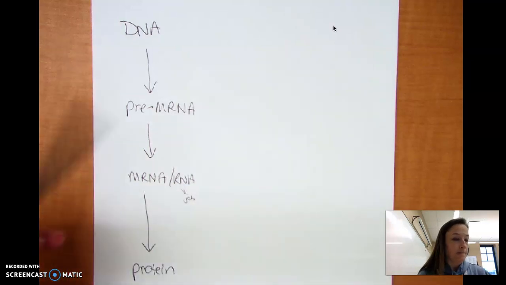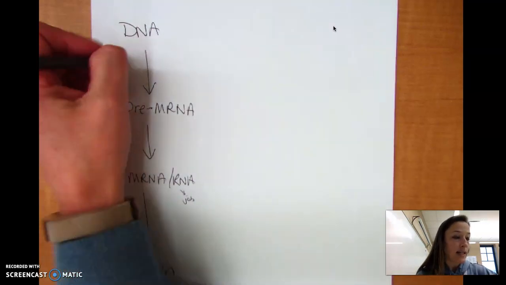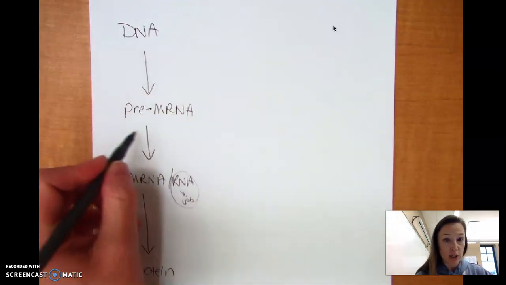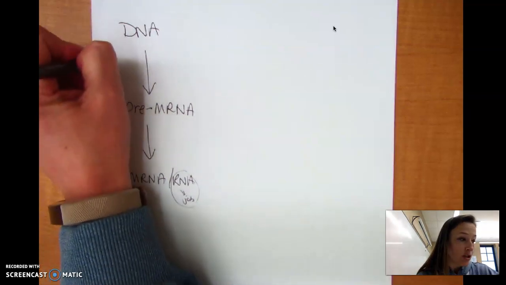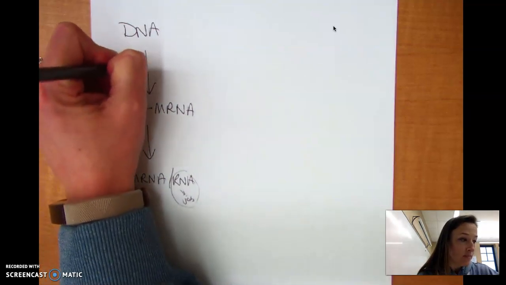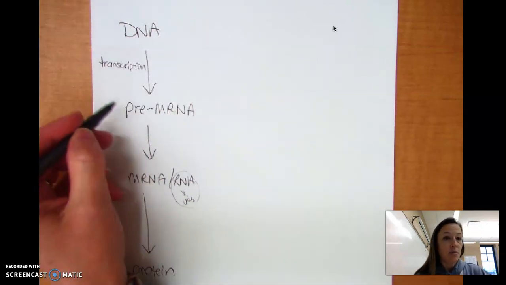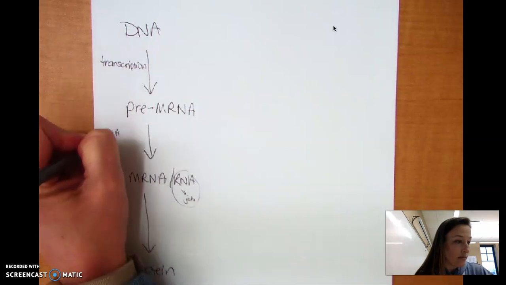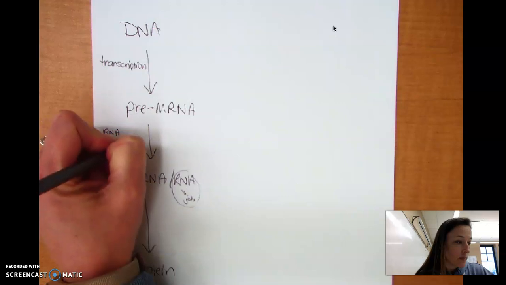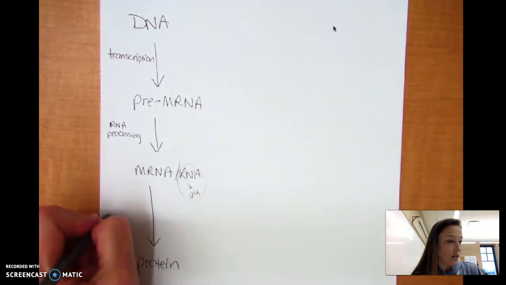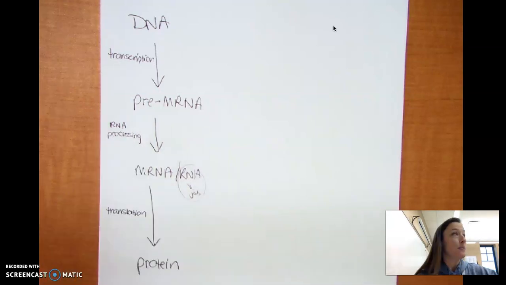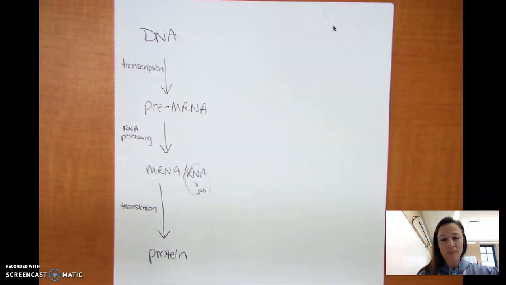The process of making DNA into RNA is called transcription. The process of taking our pre-mRNA into mRNA is called RNA processing. And then taking our mRNA to protein is called translation. None of that is new to you. Well, the processing is new to you, but transcription and translation should not be new to you.